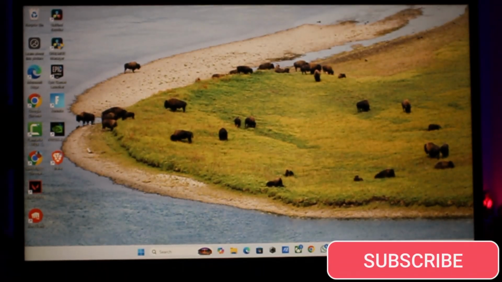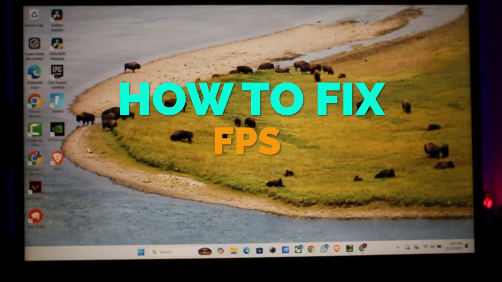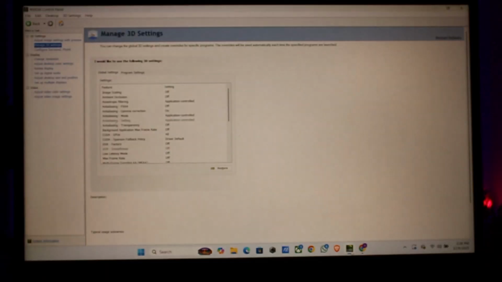Today's video I will show you how to fix low or unstable FPS using the NVIDIA control panel on a PC. Let's get started. First, open the NVIDIA control panel on a PC. Once the control panel opens, look at the left menu under 3D settings, click Manage 3D settings. Here you can adjust global and game specific settings to improve FPS.